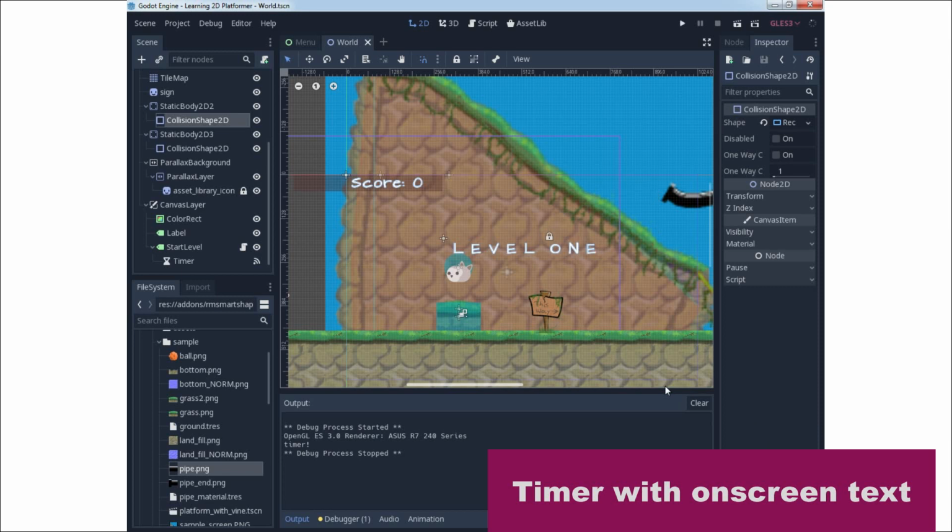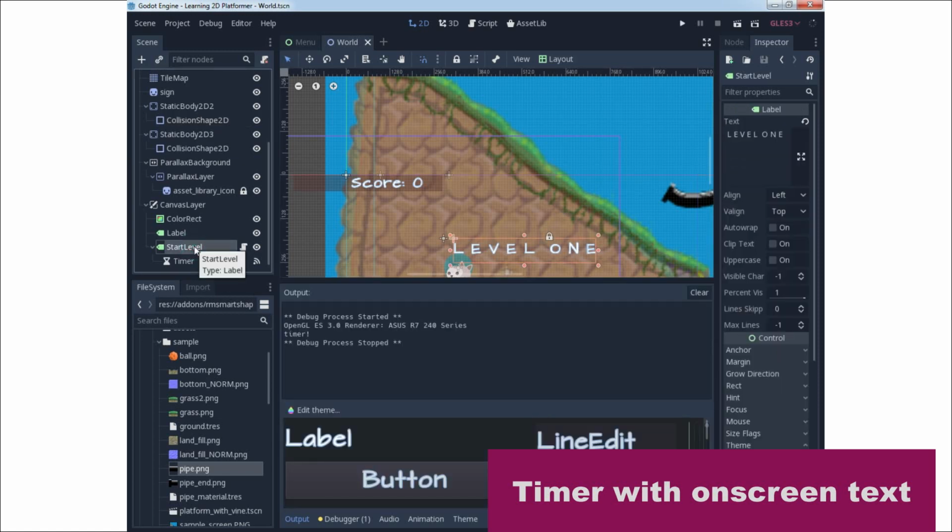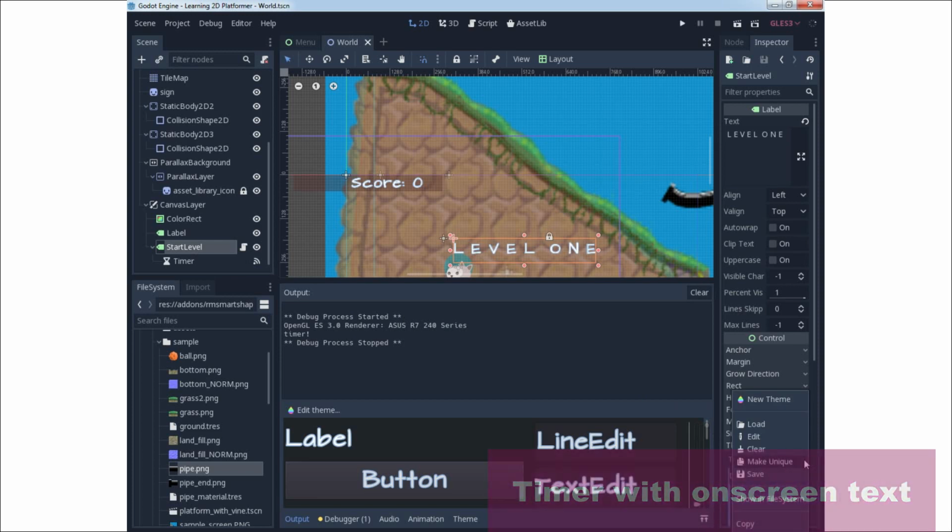Adding text to your screen is possible with canvas layer. And now we will make some text with a label, so make one label and give a default theme for it. So in a theme, just select default theme, load it, you know how, just load the default theme.